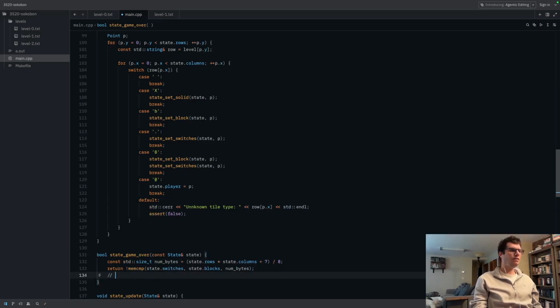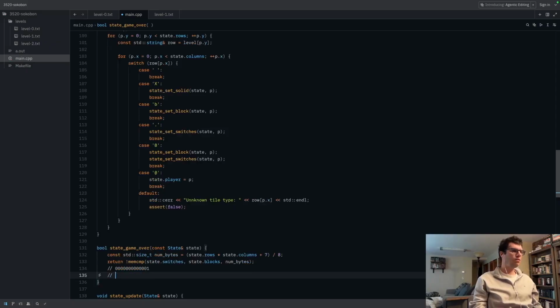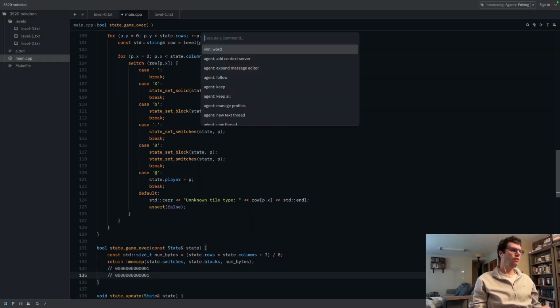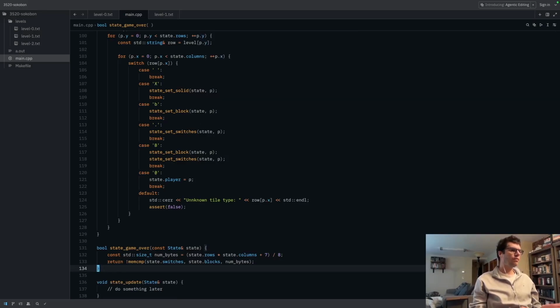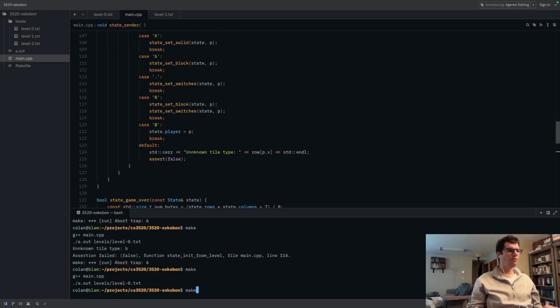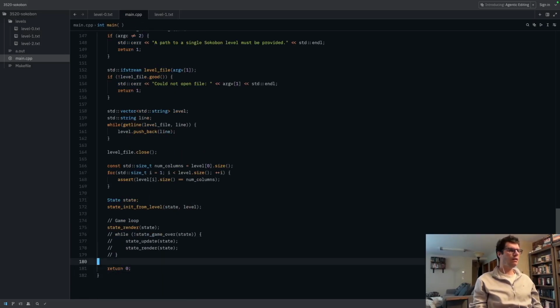Basically what that means is, this is going to return false because, right, not everything is equal. But if we did it like that, then all of a sudden memory compare is going to say these two are equal, and the num bytes, right? So pretty simple. If we do it now, we can do make, and we can do this.